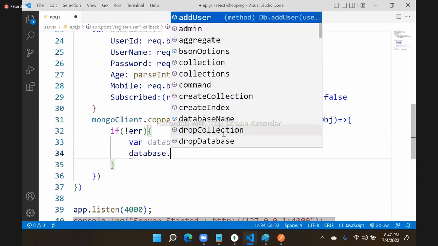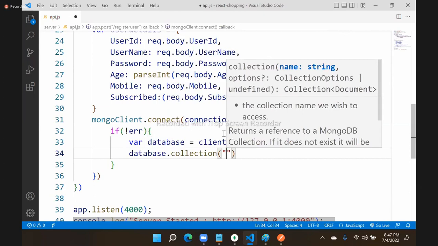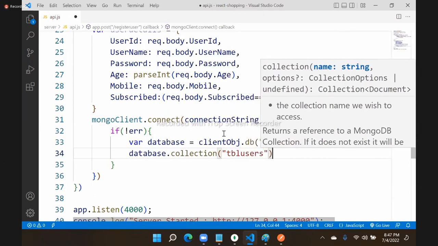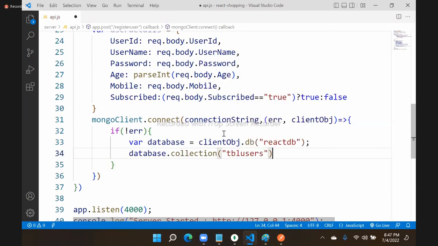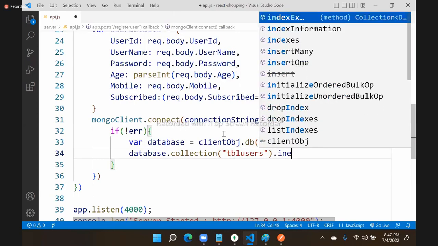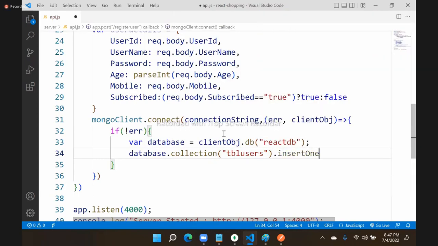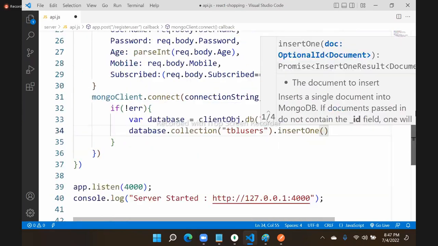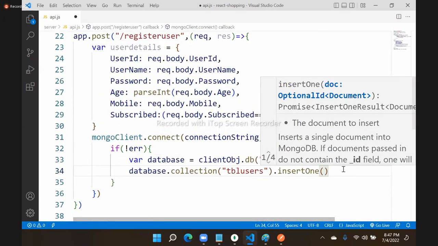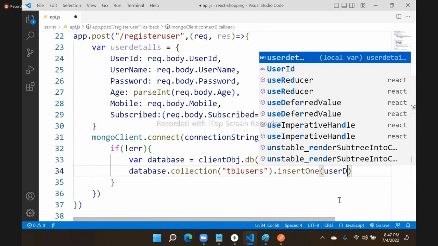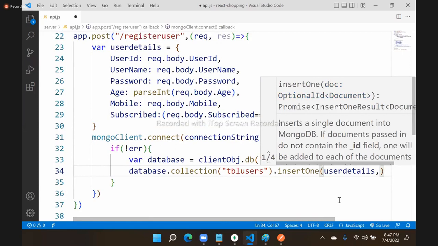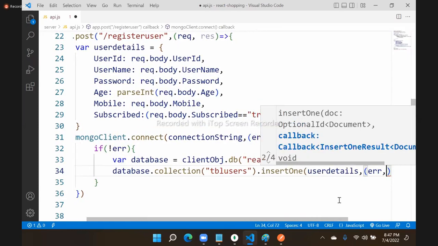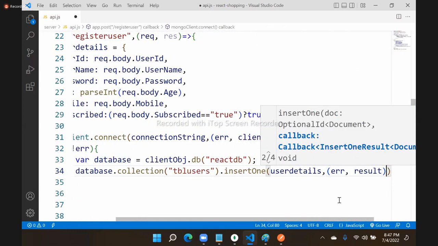the database will use a collection. What is the collection name? tbl_users. Into that we need to insert a record, with insertOne. And what is the data to insert? The data is whatever user details you collected. Am I right? That means we have to pass that user details. And it uses a callback function which will return an error and a result.